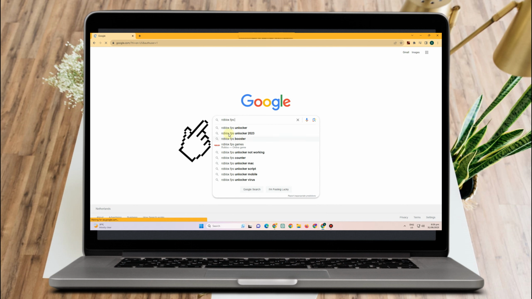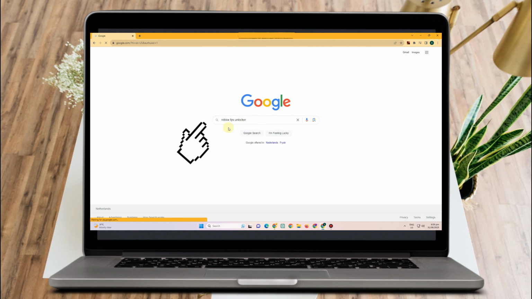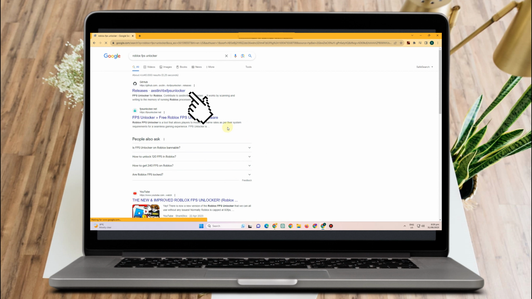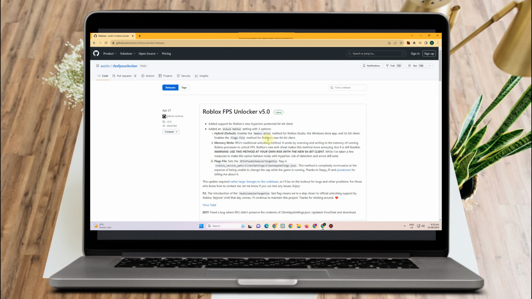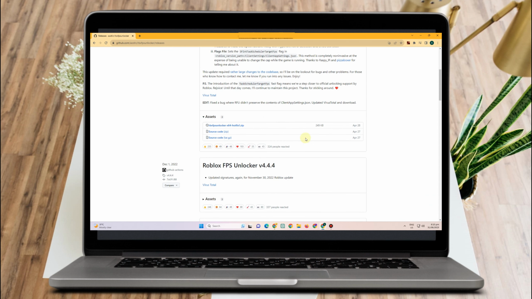Okay, Roblox FPS Unlocker, tap this one and then tap the first site or link that you can see, which is this GitHub. Okay, tap this one. Okay, let me reload this one first. Okay, this is what it looks like, and all you have to do is scroll down and tap this. Okay, the very first blue link. And then you can see right here that it is downloading.